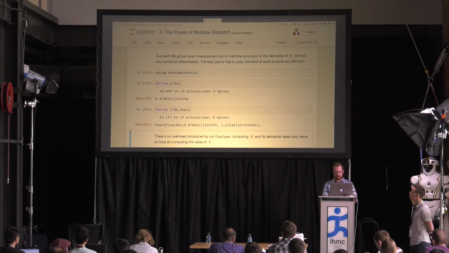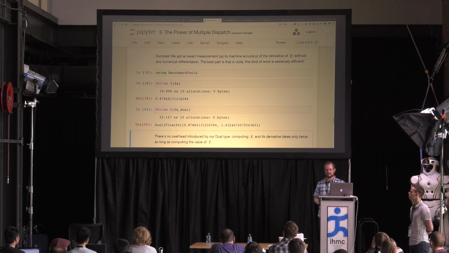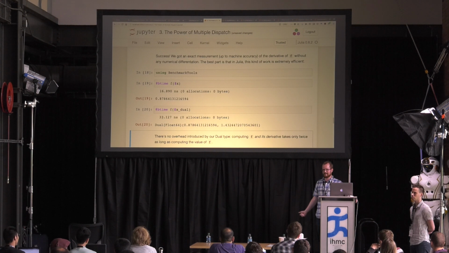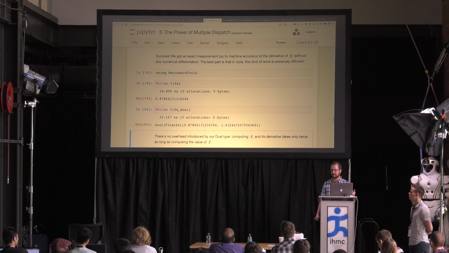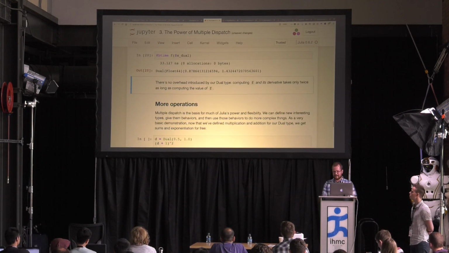So my original function took 16 nanoseconds. My dual version that's tracking derivatives took 33 nanoseconds. It's basically because to compute the value and the derivative, I did a sine and a cosine, so it took twice as long. But that's 16 nanoseconds. That's really not a lot. And that included constructing that type, unpacking it, sending it through the right functions, looking up all those definitions, and running everything. So there's basically no overhead introduced by this type.